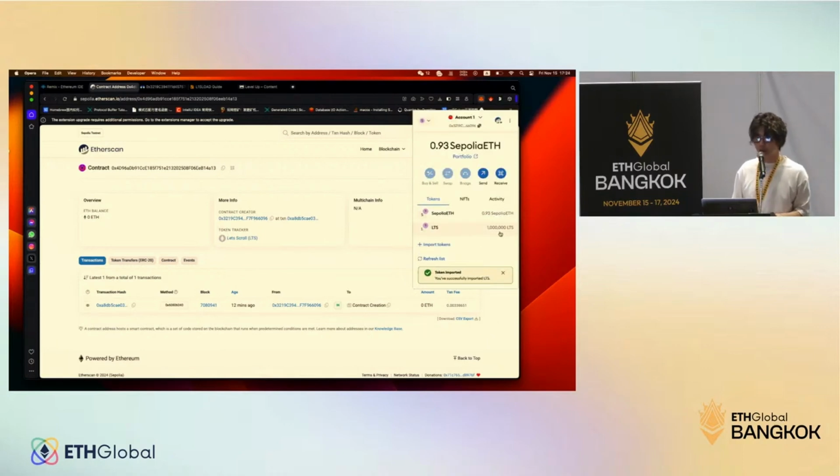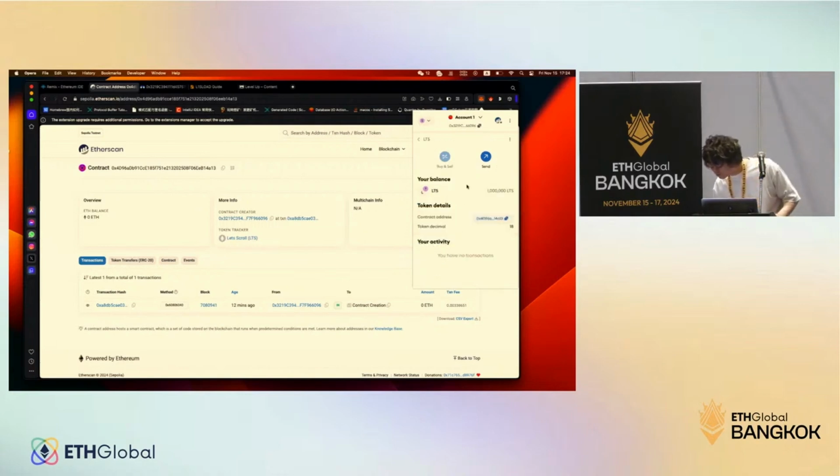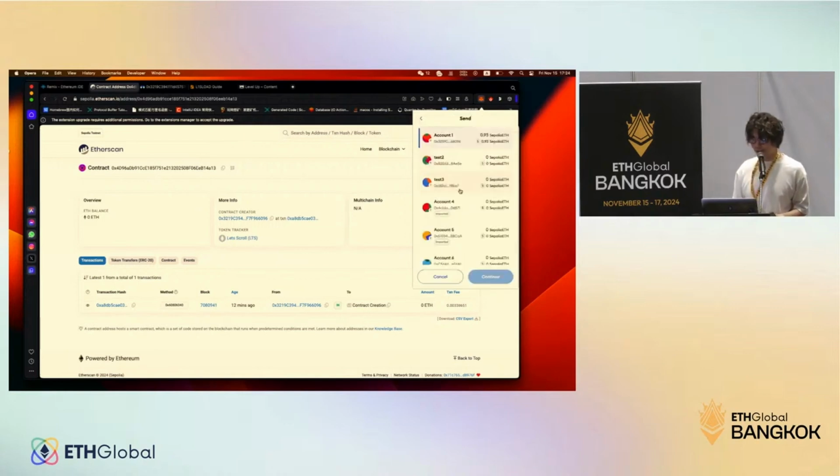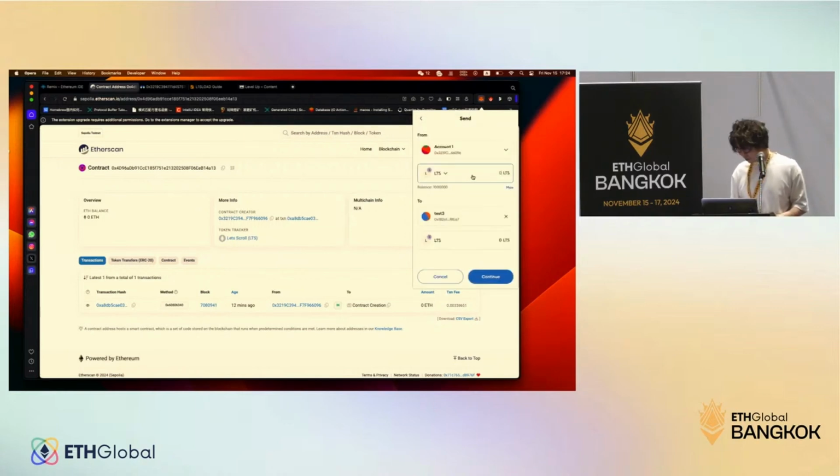Looks like currently I have 1 million. Yes, it's 1 million LTS that I hold. Now I want to transfer this to the others. I will just send. I randomly choose an account. Maybe I will send 1,000.